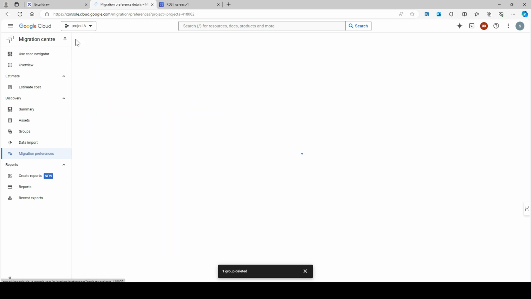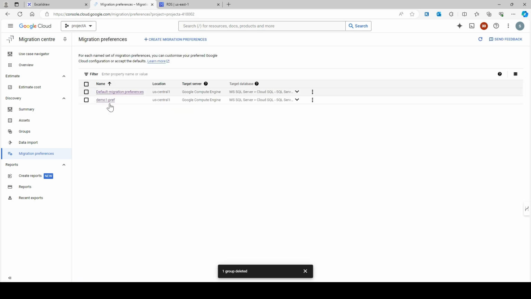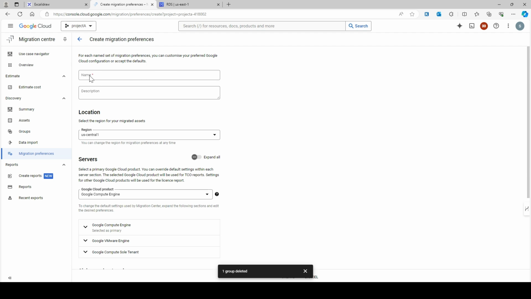Let me just create it, then you will better understand. Okay, forget about these two. I will let you know what is the purpose of this one, demo one. You can create multiple migration preferences, and you can compare them when you create a TCO report or all other reports, right? So let me create another report.